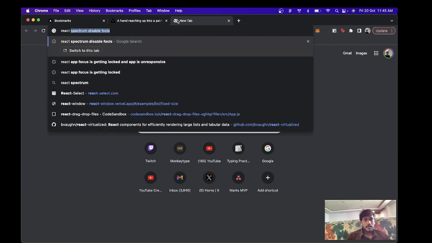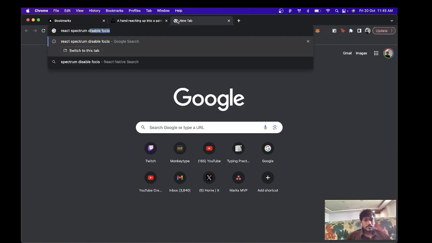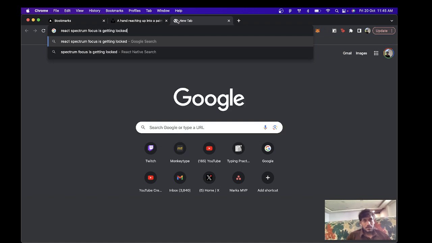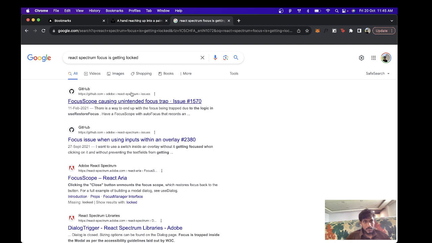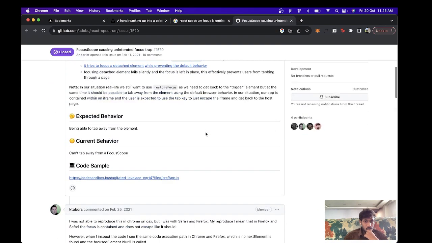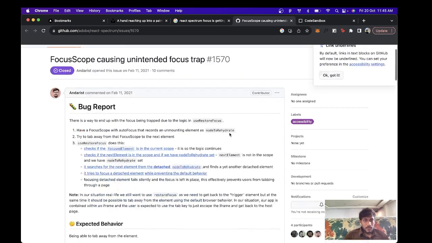Okay, so React Spectrum is getting locked. Focus scopes causing unintended behavior. So there is a way to end up with the focus being trapped in the logic in the use restore focus. Have a focus scope with autofocus that requires an unmounting element as a node to rehydrate, moving focus away from the focus element.